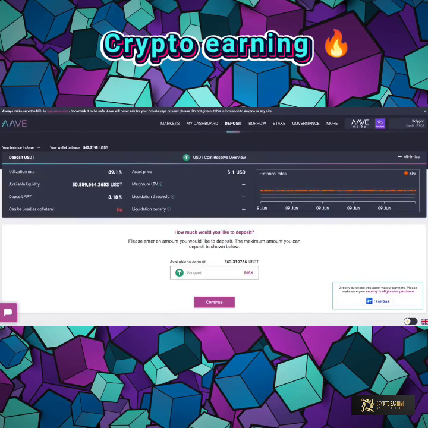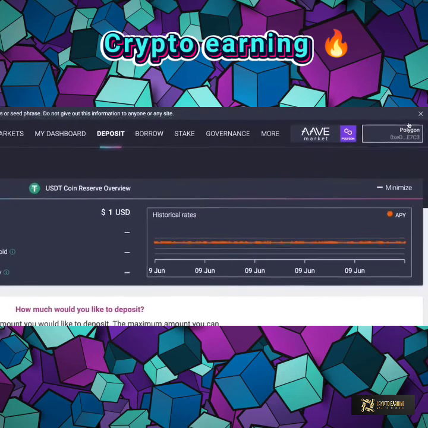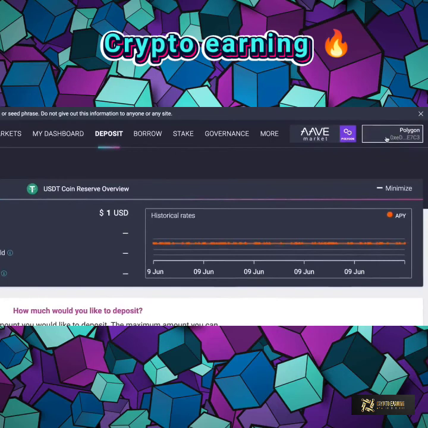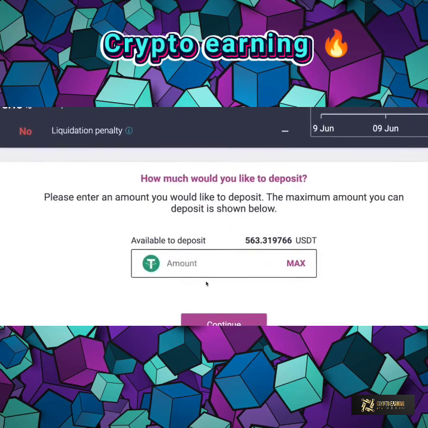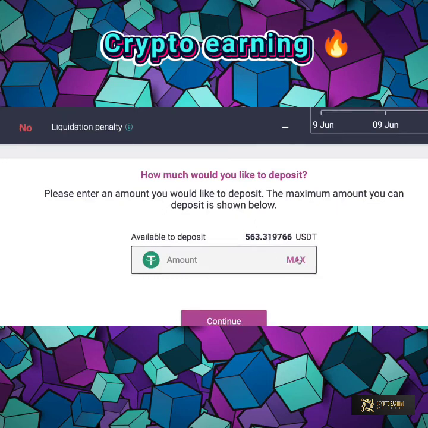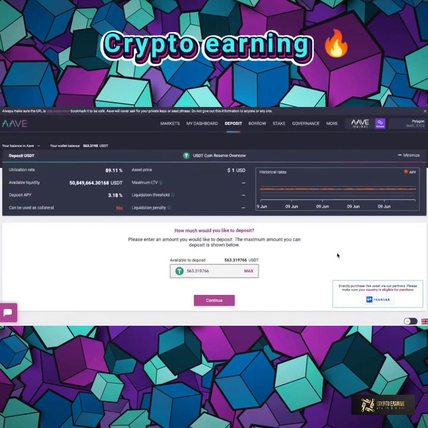In the top right hand corner, make sure that you are connected to the Polygon blockchain with your wallet and that you are on the AAVE market that is Polygon and not the other markets that are on AAVE. You can see some market details right here, but what's really important for us is showing us that we do have that US dollar Tether in our Polygon wallet. What I want to do is go ahead and press max because I want to transfer that Tether into this dApp and start earning some passive income on it. So I'm going to click continue.